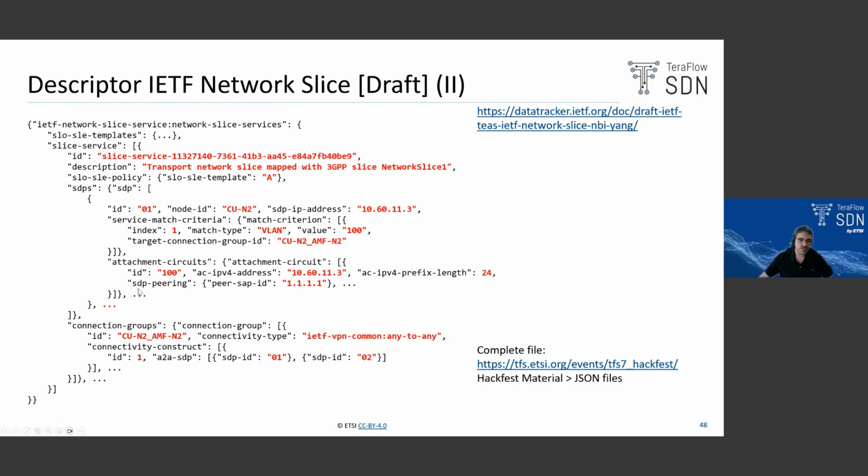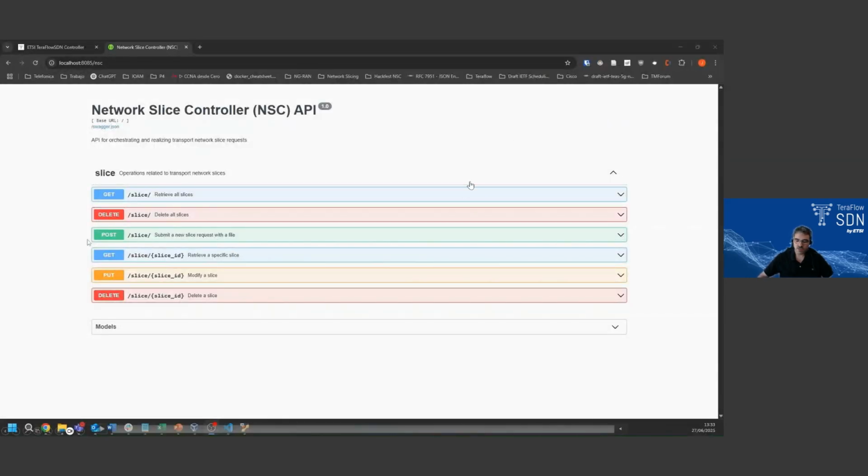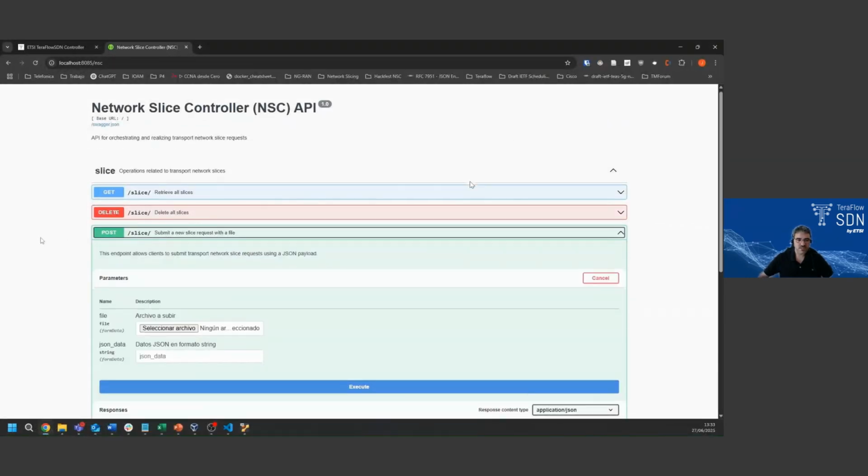The second SDP is hidden for the sake of saving space, but you have the complete file in the material. We also can define the match criteria like the VLAN tags that we want to use. We define the attachment circuits and so on with the IP addresses that might be needed. And at the end, we define the connection group and which SDPs are to be grouped in this connection group. All this is based on the specifications in the draft that I mentioned before, so you can check there. I go very fast here for the sake of saving time.